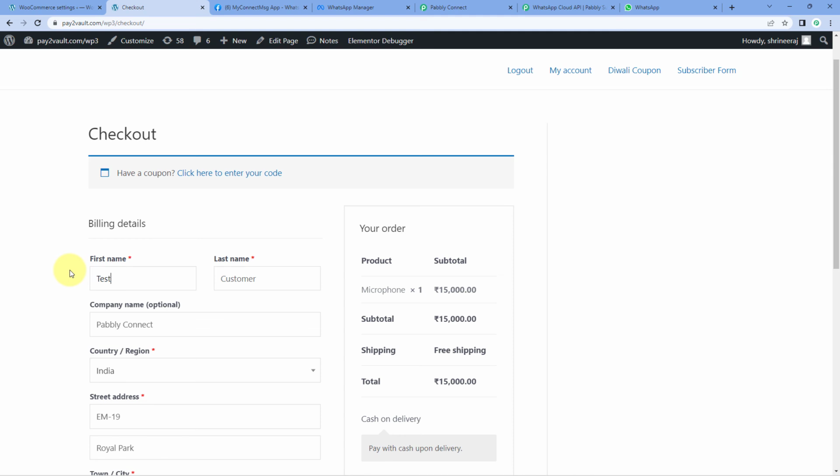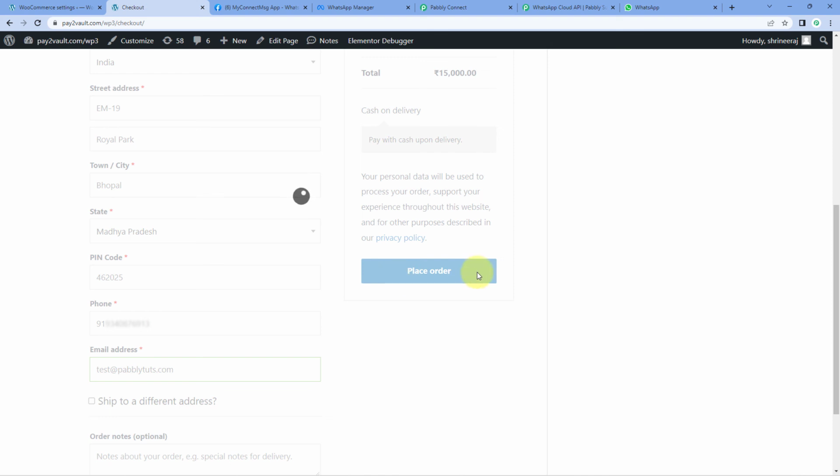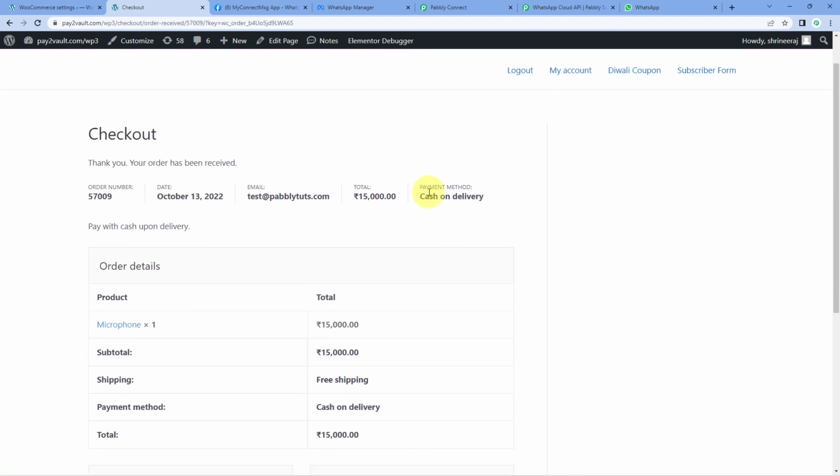Let me change the name of the customer. For example, I'll just change the name as Test Dummy. So this is the name of the customer. Let's keep the address same, mobile number the same as well, and change the email address as well. After entering all of these details of the basic customer, let's click on place order. And yes, the order is successfully placed and the order amount is 15,000 and the product is microphone.